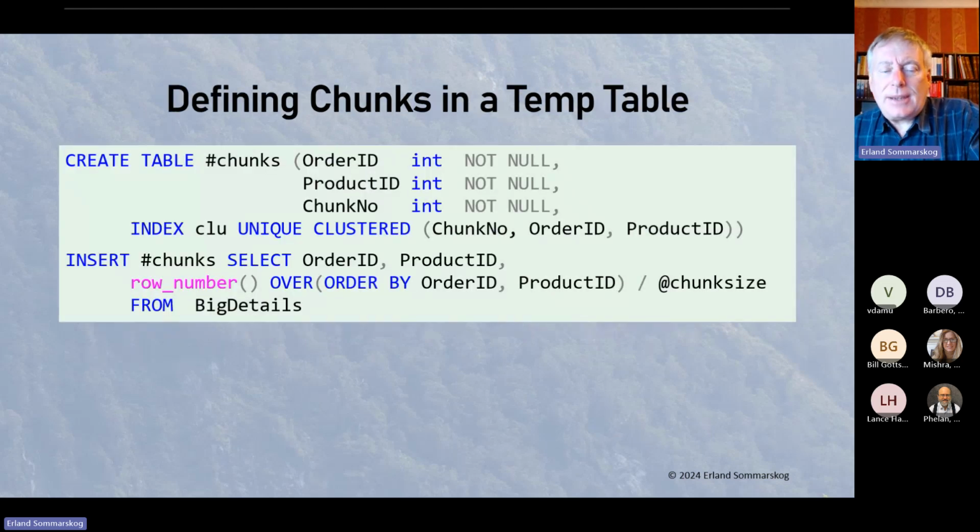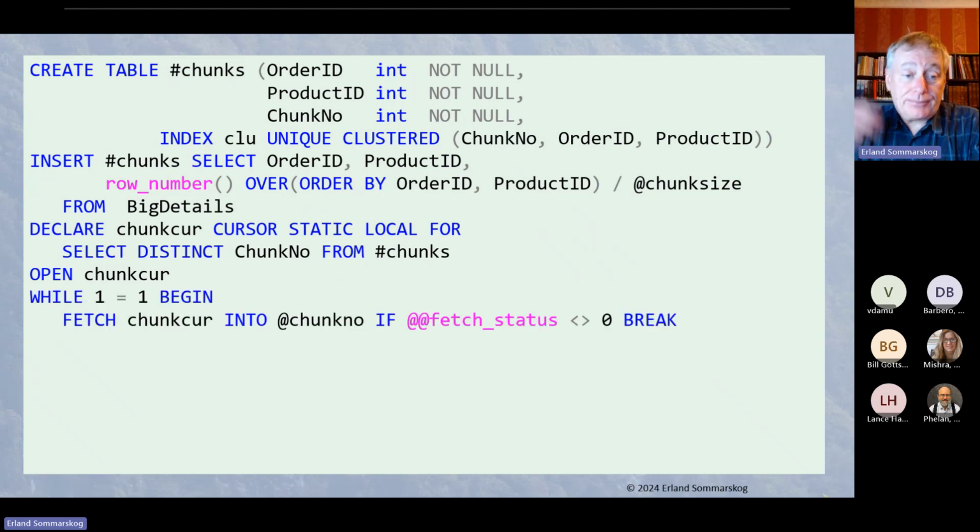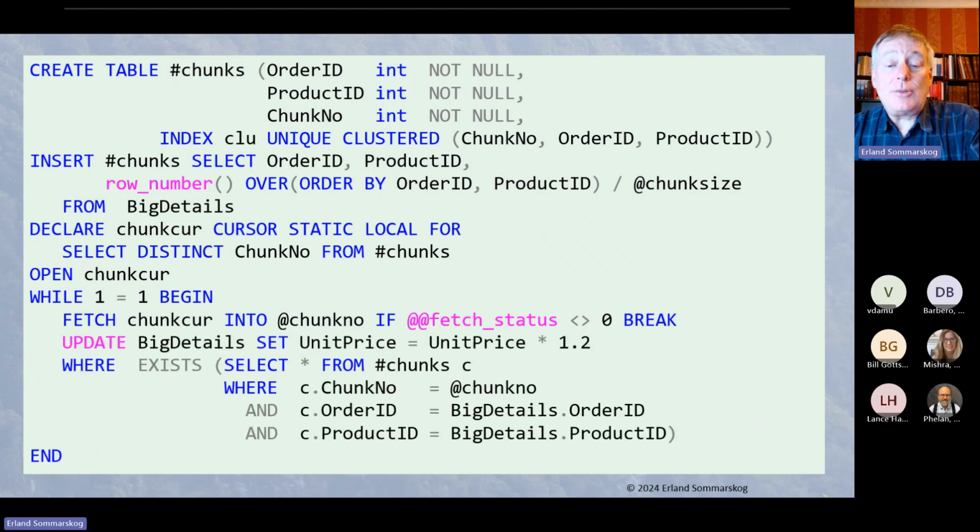So this is a fairly simple-minded approach, what I call the big temp table. I have a table called hash chunks, which has an order ID, a product ID and a chunk number. And there's a clustered index with the chunk number as the leading column. I fill it up by taking all the keys and computing the chunk number by taking row number and integer division with the chunk size. And then I set up a static cursor to get all the chunk numbers from the chunks table. Then, starting my cursor loop, I get the chunk into this variable, chunk number, and I do my update here, where I'm saying update big details where it exists in this current chunk.